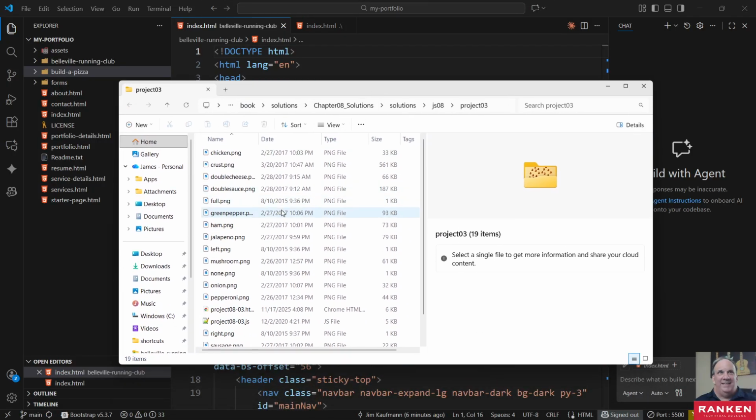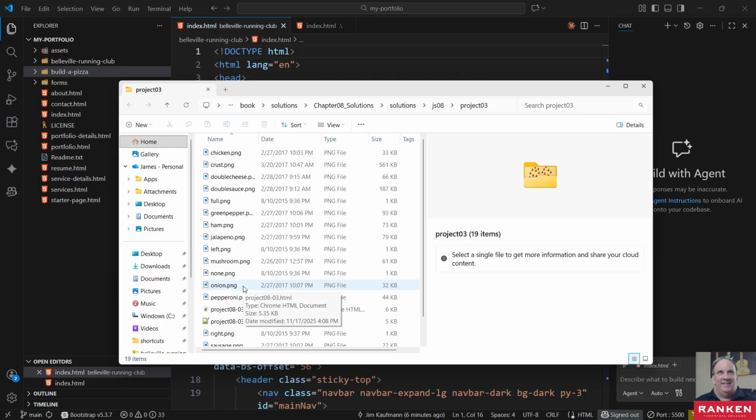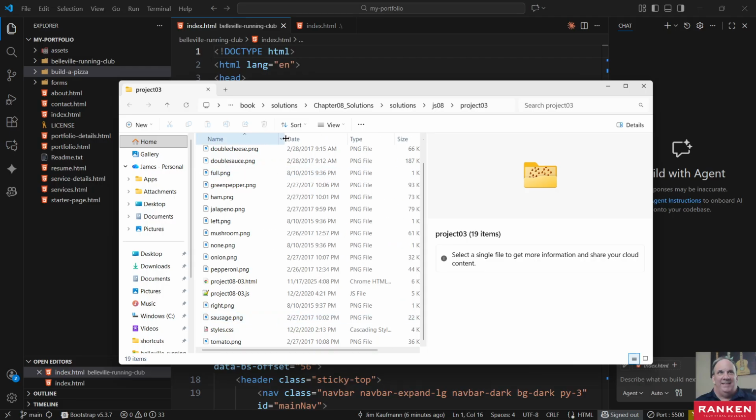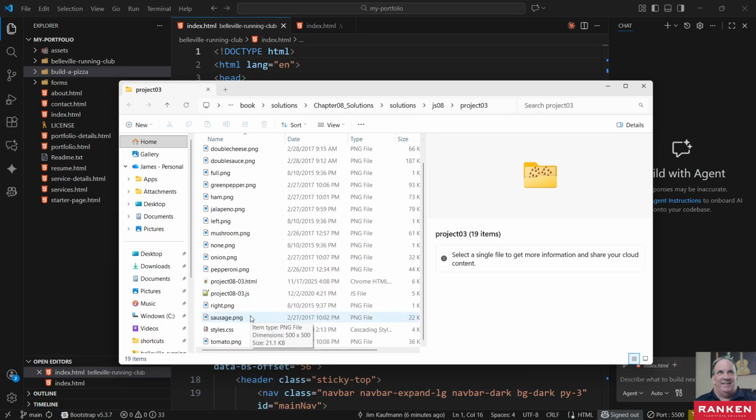So here we've got a bunch of images, everything stuck in here, which is never a good idea, right? You should have an images folder. This is kind of on the book, right? Here we've got our web portfolio, we've got assets and stuff. You should have an images folder, right? This is not best practice, but we're going to grab this anyhow.